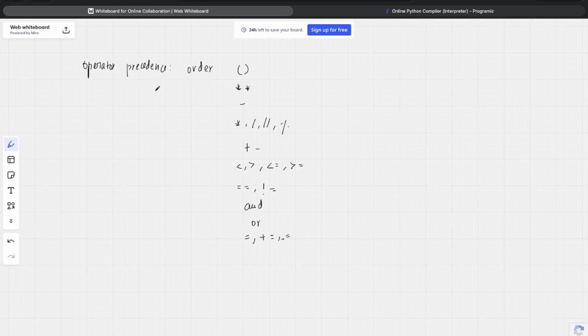Now what is operator associativity? See, when operators of the same precedence appear in an expression, associativity determines the order in which they are evaluated. It will be left or right. There are two types of associativity: left associativity and right associativity.